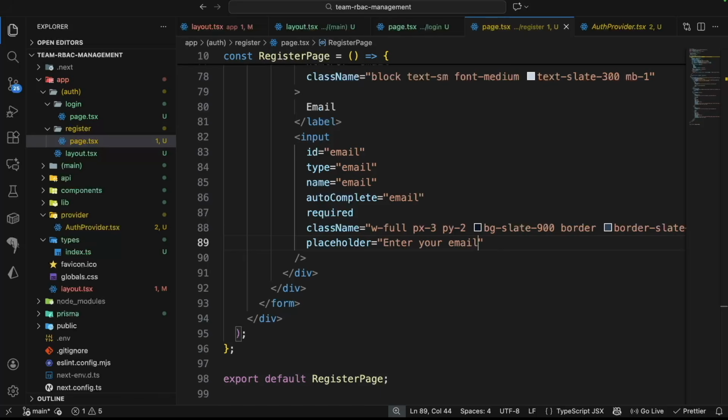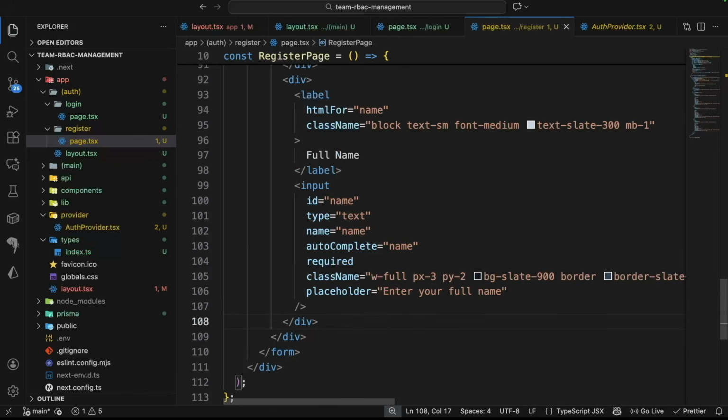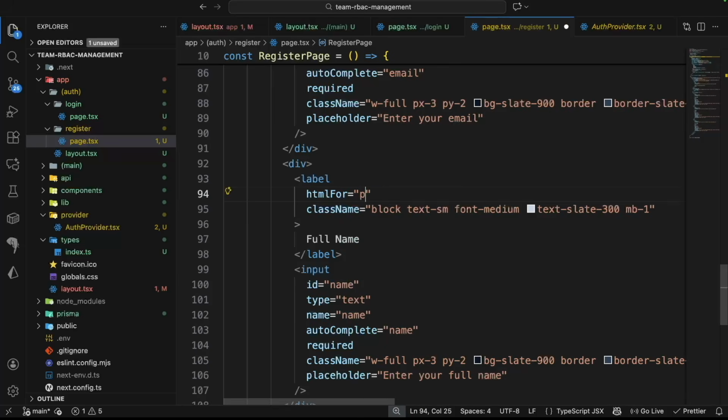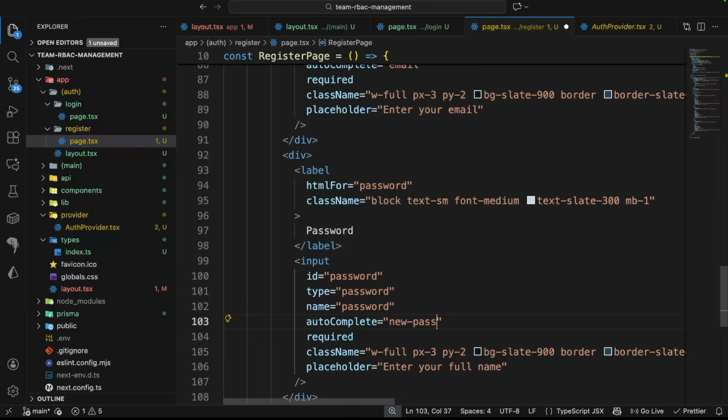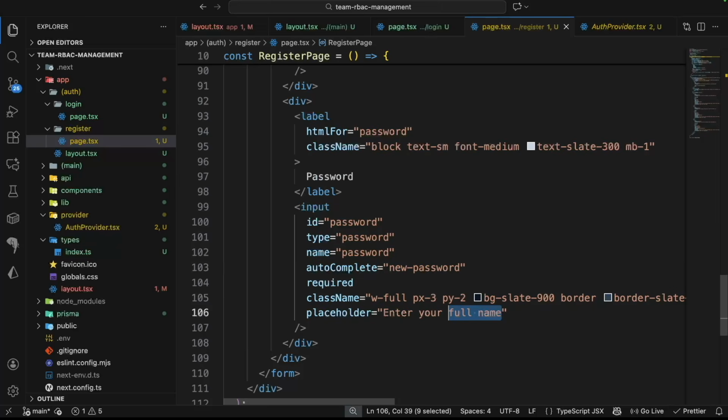Okay, the next one is the password. So we are going to do a copy paste again, and this is going to be for the password. So I will have a password here. Then I'm going to change the id as password. Text will be as password. Name will be as password. Autocomplete, I'm going to change this to new password. And here we're going to have enter your password, or we can just have create a password.